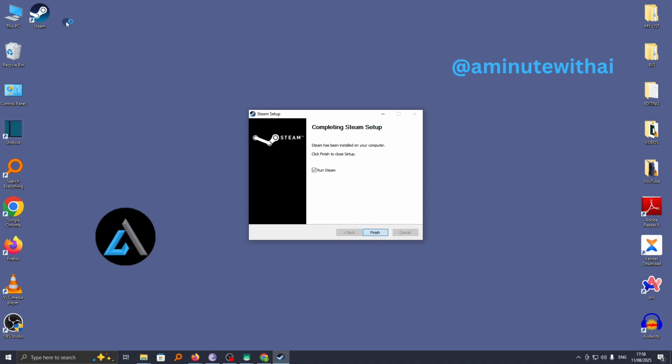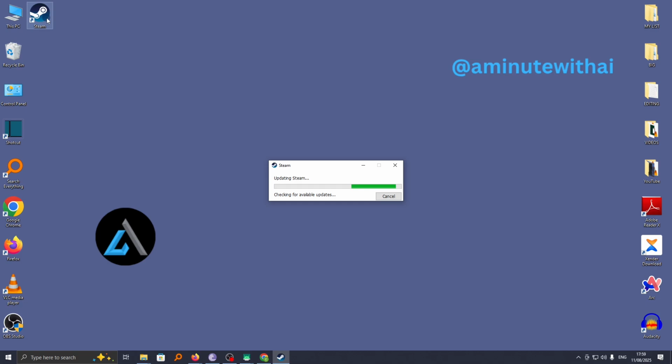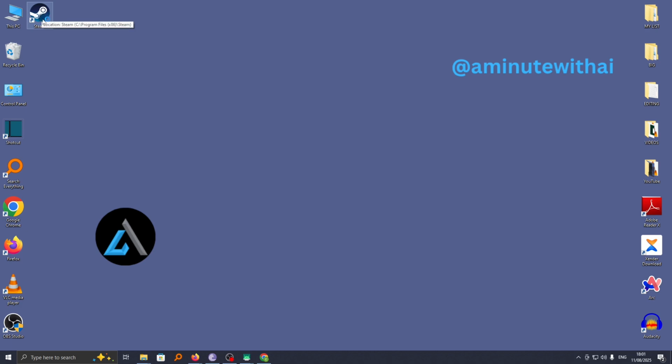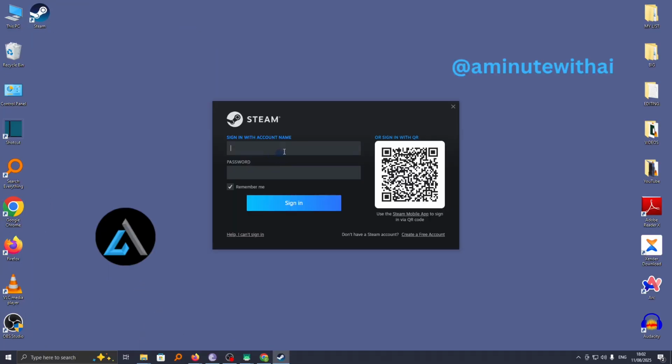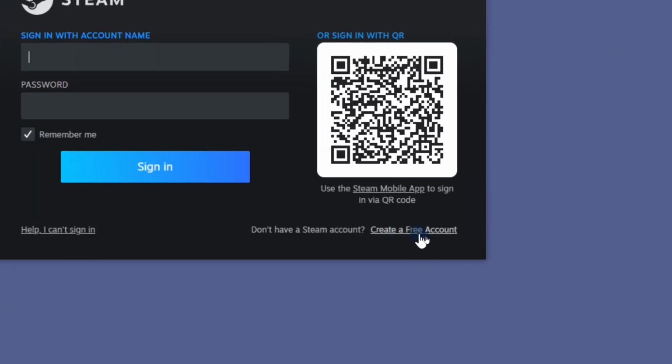Now if you check here, you can see we have a shortcut for Steam on your computer. Now this will proceed and update Steam, and you can see the download update is on. So be patient as the update and extraction of the package is done. And now once done, you can proceed and click on your Steam app using this shortcut to launch it. At this point, you can sign in with your username and password. And if you don't have an account, choose this option called create a free account.